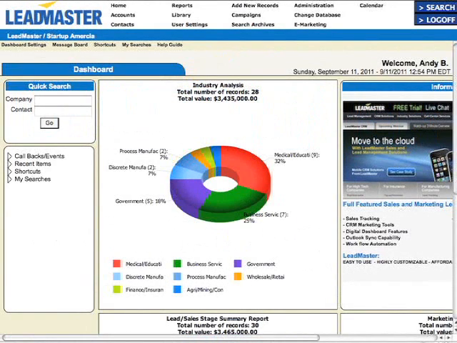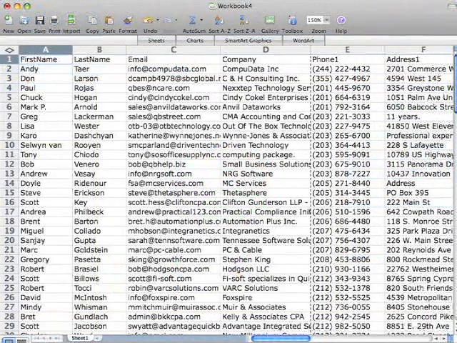In this video I'm going to show you how to import contacts and company names into LeadMaster from a spreadsheet. I'm going to use Microsoft Excel on a Mac, but if you use a different spreadsheet application or you're on a PC, that's fine. They all work pretty much the same.